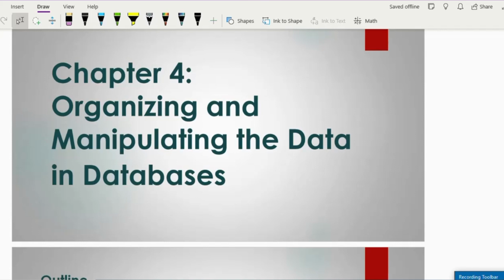The practical aspects of this chapter I have already uploaded for you, and you can see how the navigation happens in Microsoft Access. But here we will be looking into some theoretical considerations, the definitions and different terminologies we use when we talk about manipulation of the data in the databases.